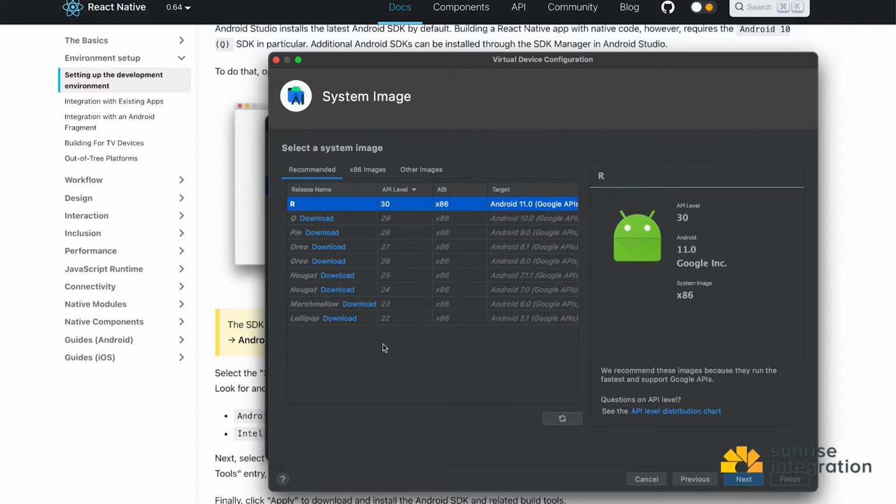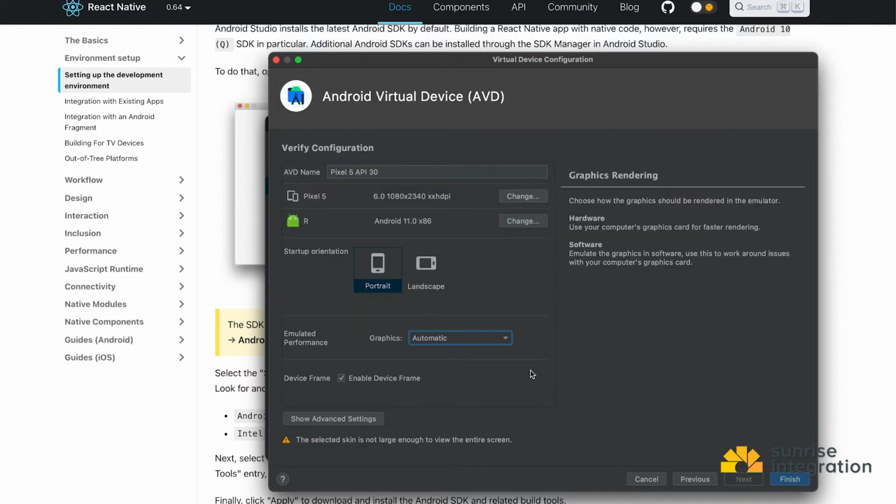Alright, here we have our system images. As you can see, there are a bunch of different types of images and different versions of Android. So let's just go ahead and install the latest one, which is R. Hit next. Alright, here we are. Next, you can name your AVD or your emulator. We can also go back and change the options that we have chosen here: startup orientation, emulated performance, and device frame, and there are also more options. Let's just click finish.